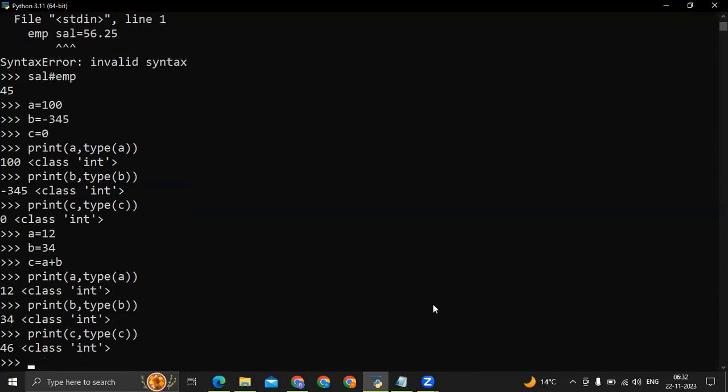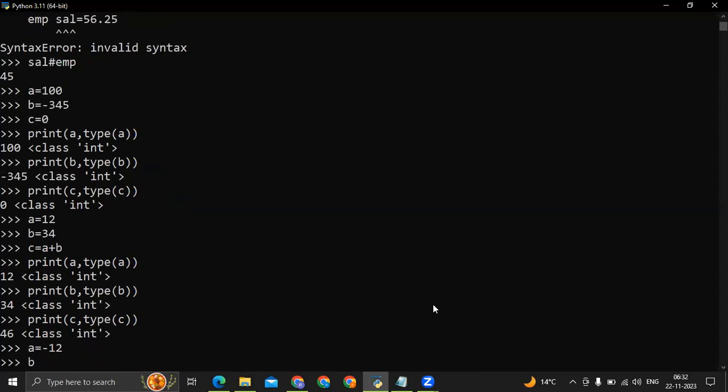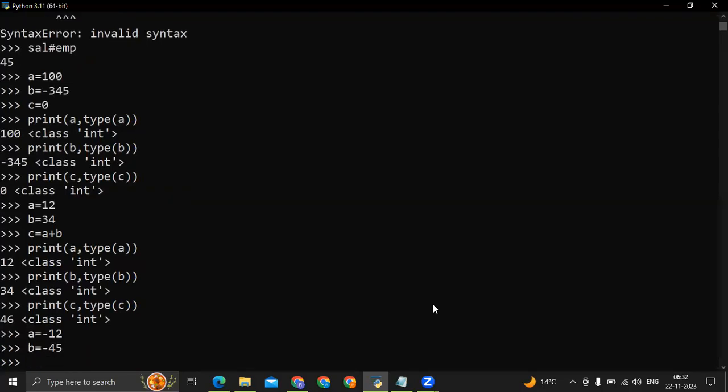Print C, 46. Let's take the negative format also. A is equal to minus 12. B is equal to minus 45. C is equal to A plus B.